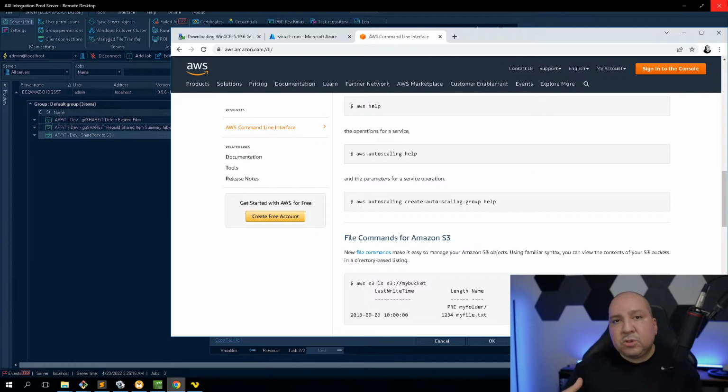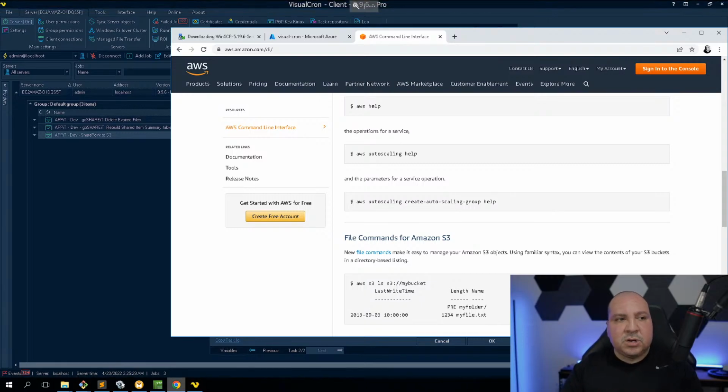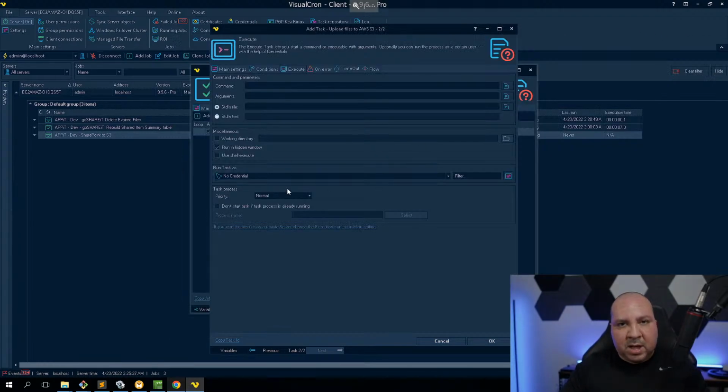And based on whatever access that user has, for example, you've got to make sure you give it S3 access. Then it'll be able to do different stuff: upload, download, delete, things of that nature. That's a different video, but nevertheless, you would have to set that up first. I already have that set up on this server, which is why I don't have to go through it.